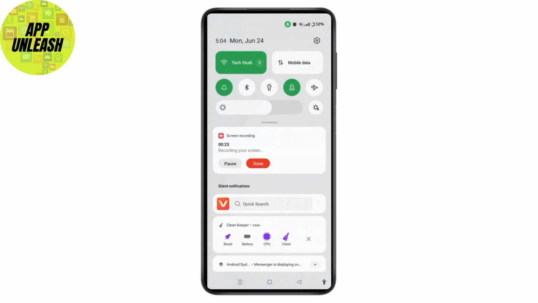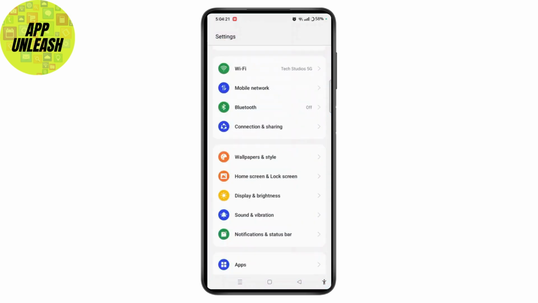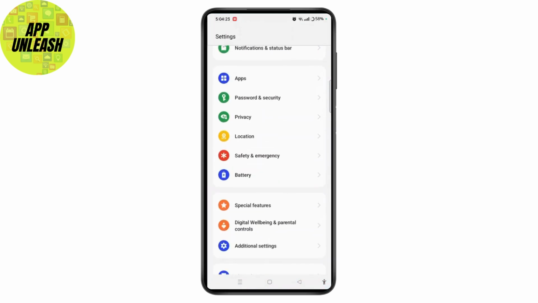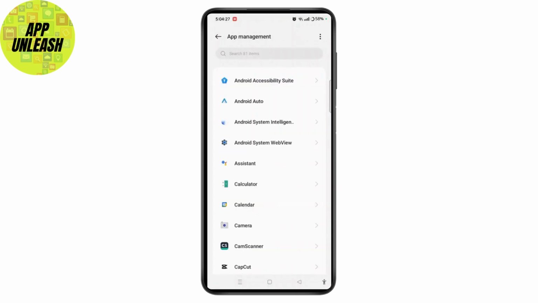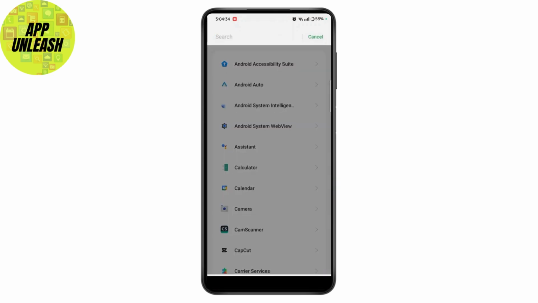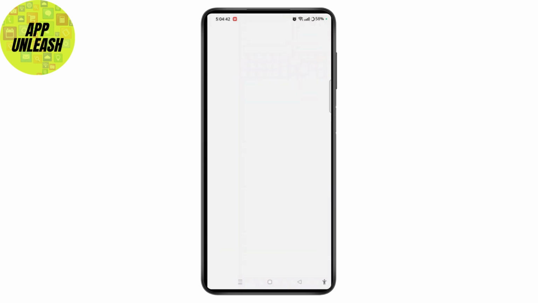First of all, you have to go to the settings on your Android device. Once you open the settings page, you have to scroll down and select apps. Then select the app management option. In this section, you will see a lot of applications available on your device. Just tap on the search bar and search for launcher. Here you will find the option of system launcher, so select it.